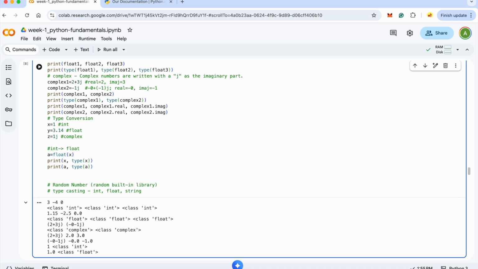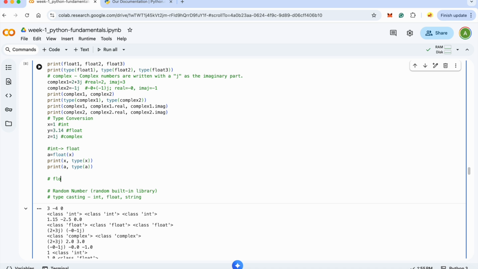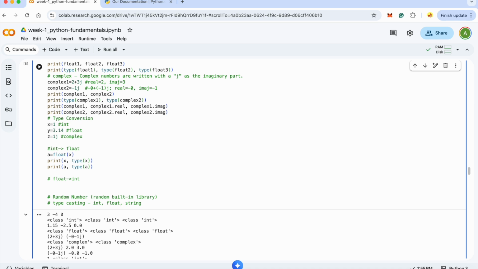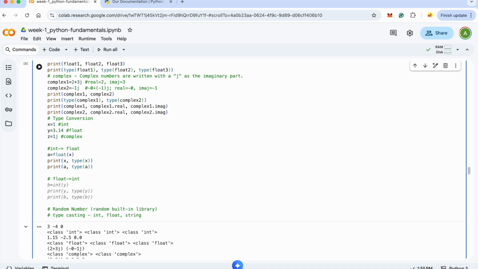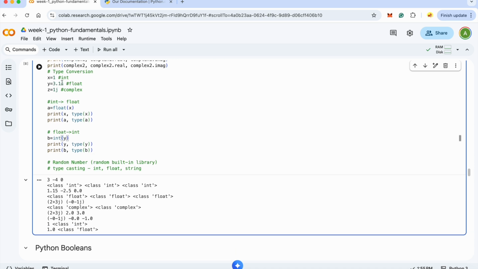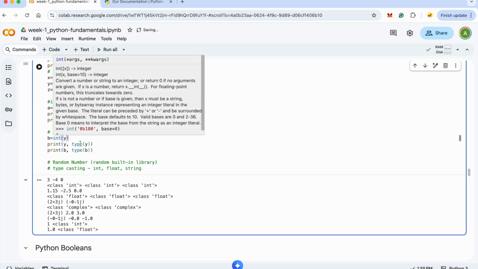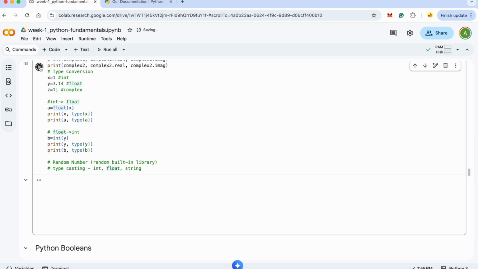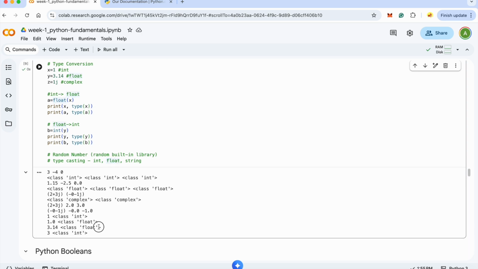Now let's do float to int. I know it's repetitive, but let's do it, because practice makes a man perfect, like the saying goes. And if you keep doing it, you will get the hang of it. Okay, so now y we have defined as 3.14, and now we are converting it to an int, so it should be 3, right? Let's print it. So yeah, earlier it was float, but now it is int.